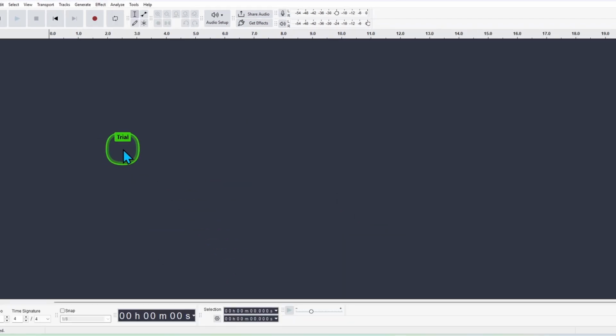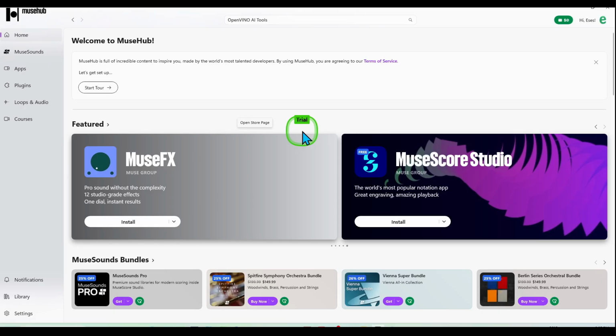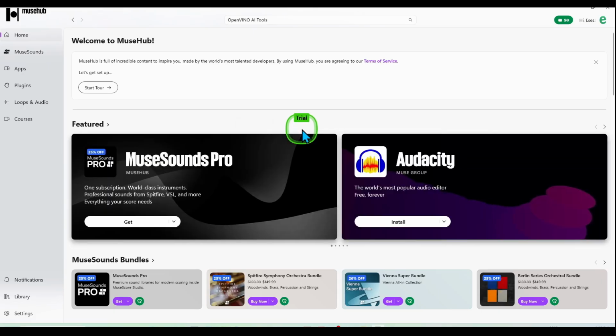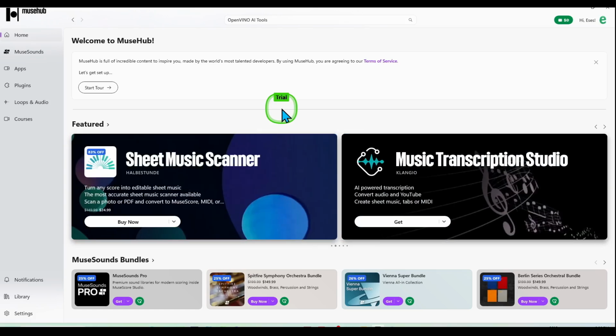So how do you get these plugins? One of the central locations where you can get all the plugins for Audacity is the Muse Hub. Muse Hub is a desktop application that works like a store, and you can download music, software applications, and sound libraries. So here you can see this is Muse Hub. You have to click the link below to download this. And once you do that, you can sign up. And here you have some free plugins and free software.